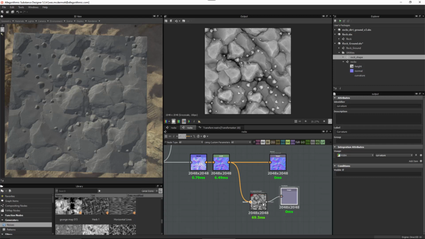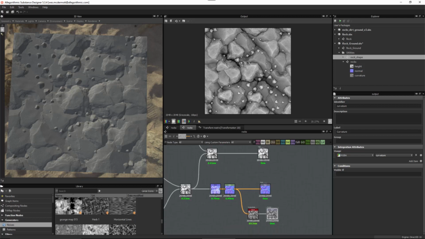And we'll plug this guy in. So now we have our complete rocks graph that's going to give us a utility for creating rocks for our ground and for the cliffs. We're also outputting here our height, normal, and curvature data so that we can use this once we instance this graph within another graph when we start to compile our main material.